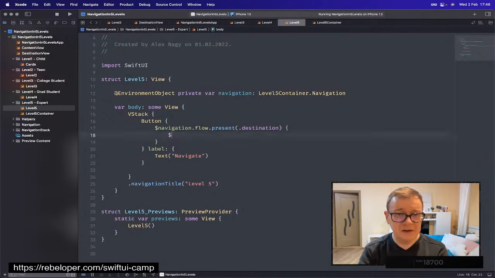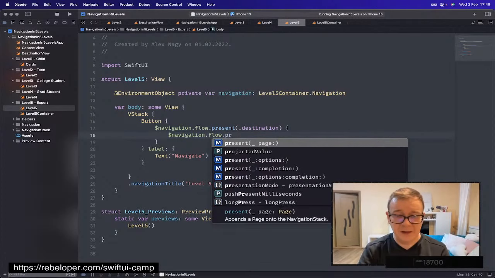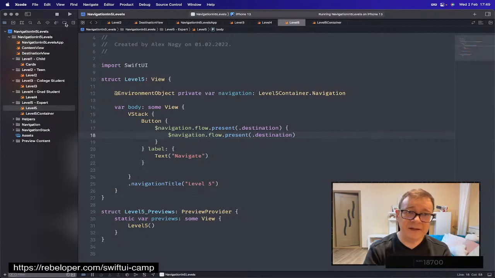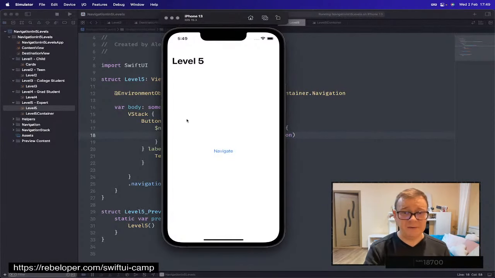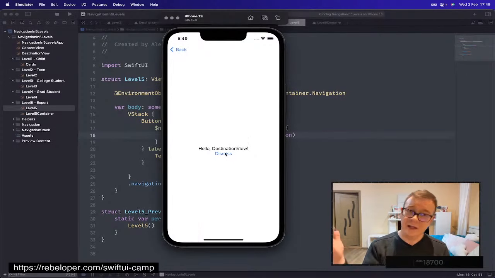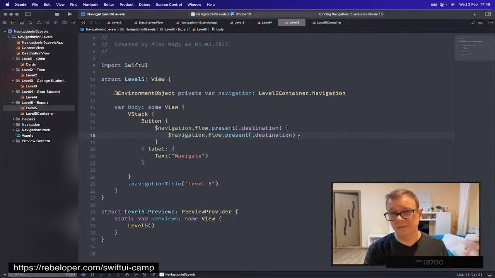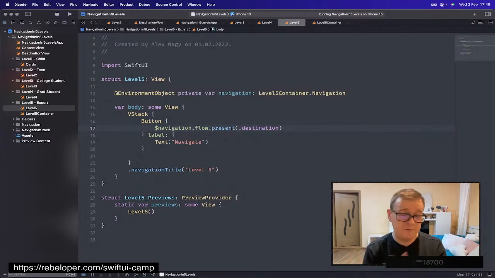So let's just go $navigation.flow.present. And let's just present the destination again. Why not? Let's just present the destination, and that would be it. So let's just do that. Okay, when I tap navigate, it will just go twice because we just set it like so. And we can go back and back. Of course, this is kind of a dummy navigation flow, but now you know how powerful this is.